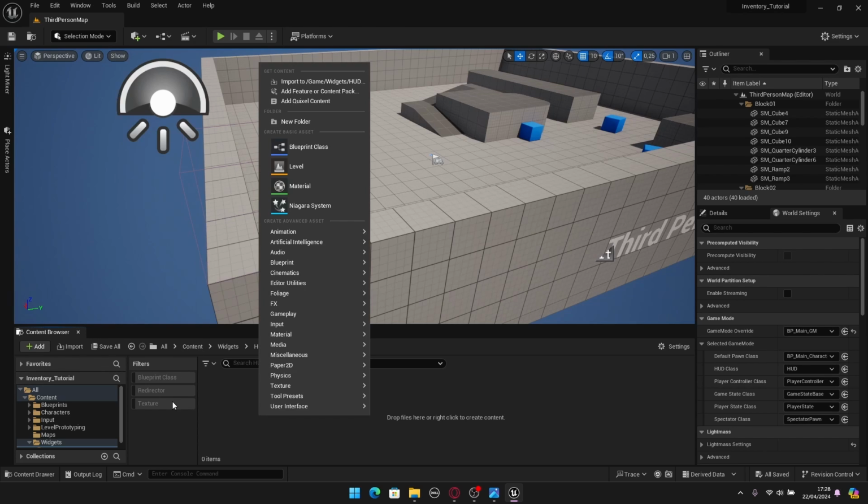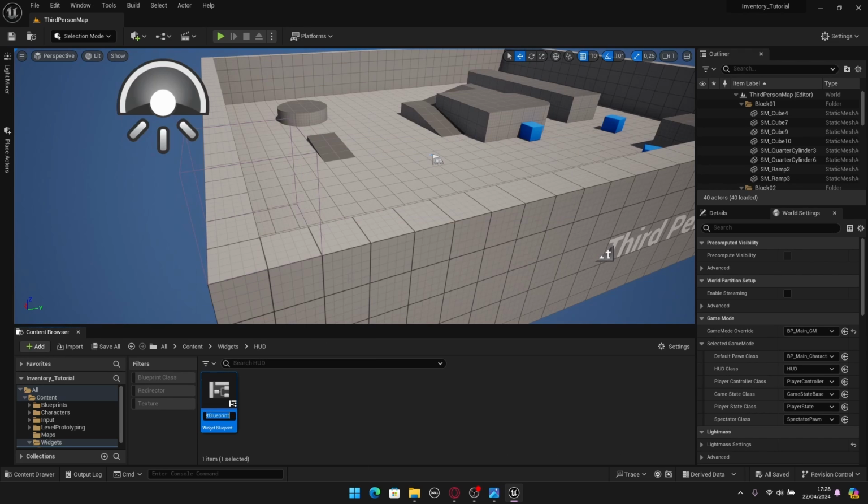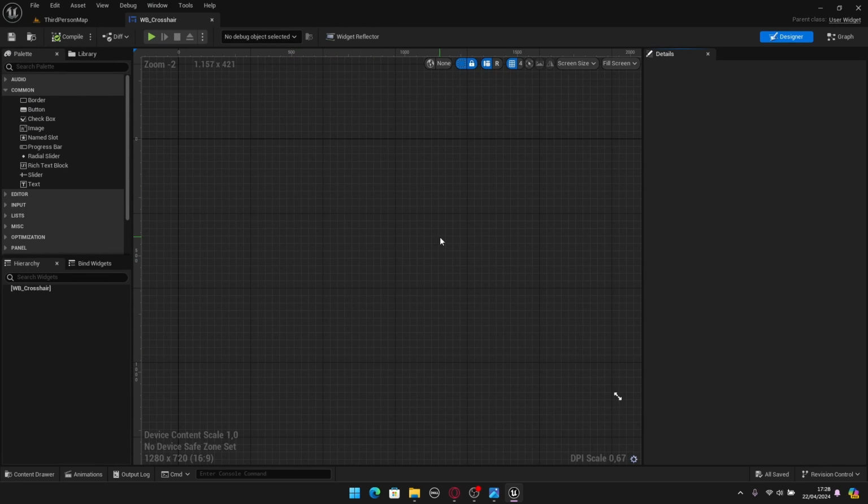So let's right click, let's go to the user interface and then widget blueprint. Here you can select a user widget, and I will name this WB for widget blueprint and crosshair. There we go. So let's open this and start designing this.